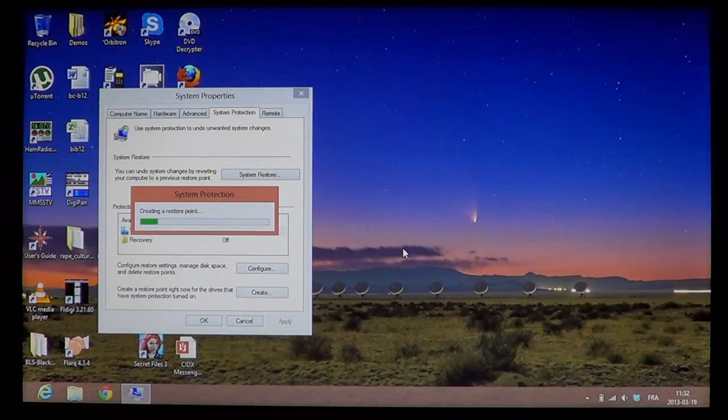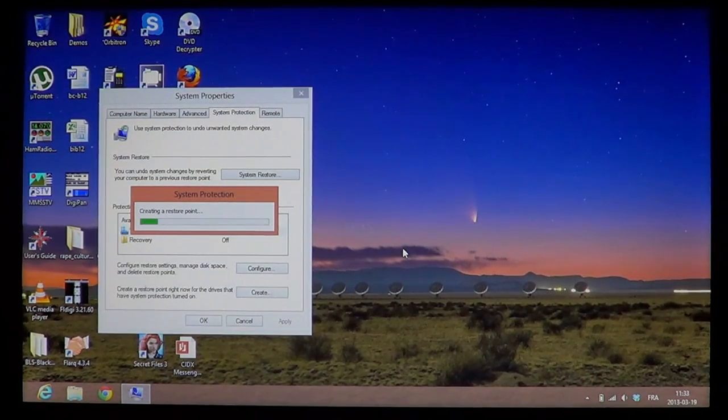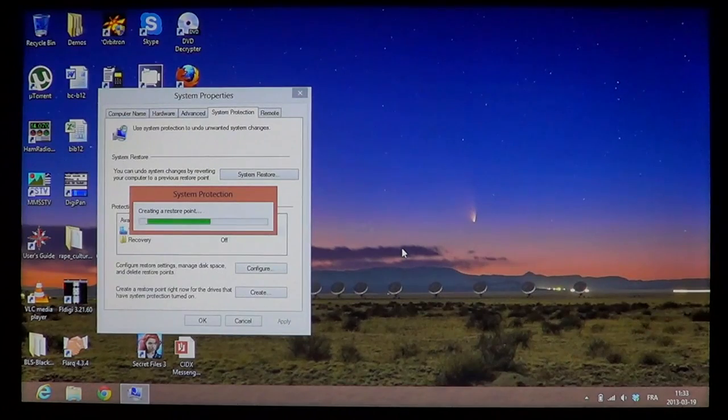So this is the cool system restore. A great feature that's been around since Windows XP. Still around in Windows 8, but kind of pushed back a little and harder to find, and that's kind of unfortunate, but it's a great feature to use if you want to try and fix problems on your computer.